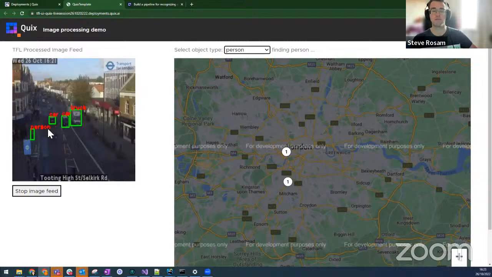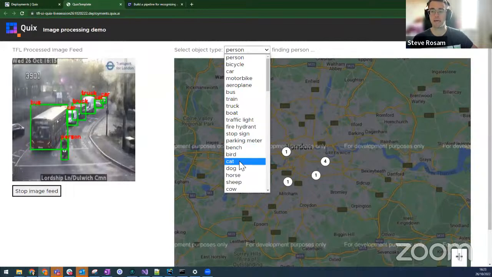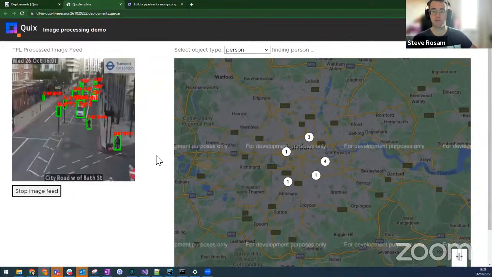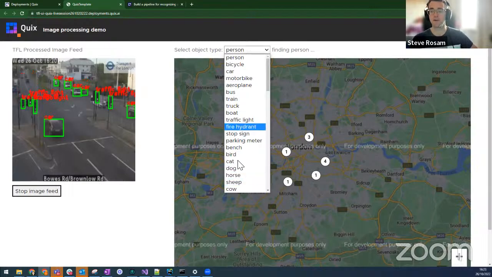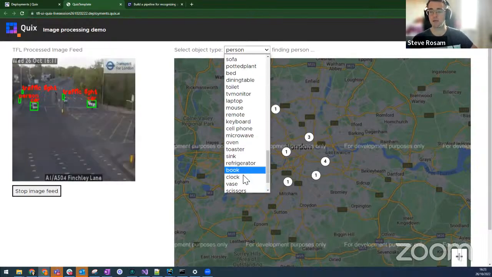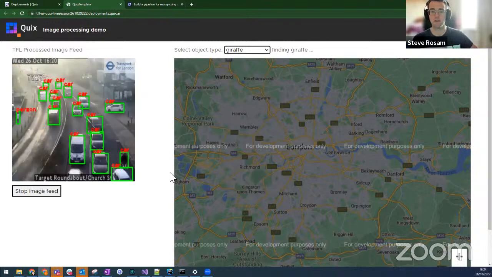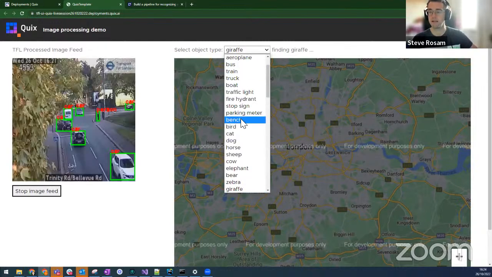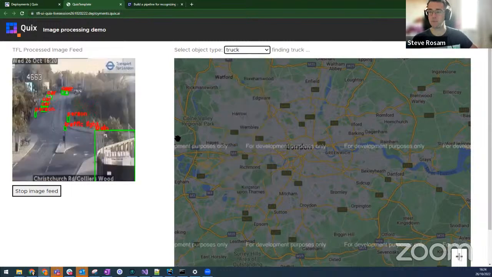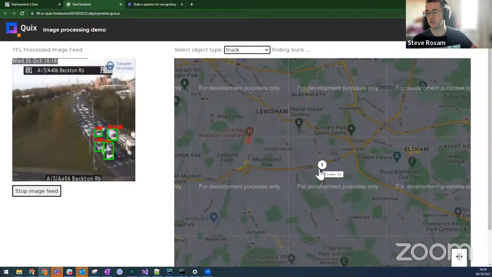The images may be a bit blurry for identifying everything. For example, it probably won't pick up any cats, even though there's probably the odd cat roaming around London right now. But you can change this to various things. My favorite one is a giraffe, but we probably won't see any giraffe roaming around London, although you could leave it on that for a very long time and see what you find. It will pick out trucks and buses and vans and all sorts of things. There we go, we've got a truck down here on the A205.